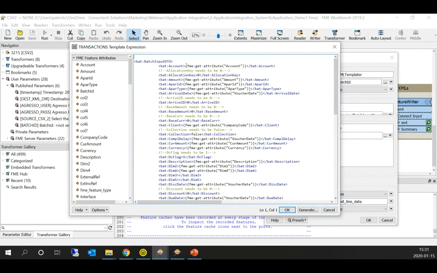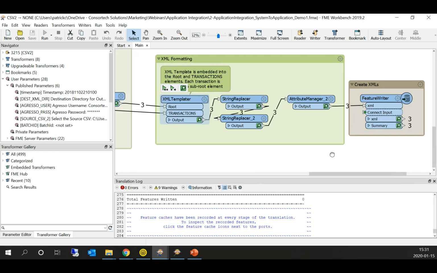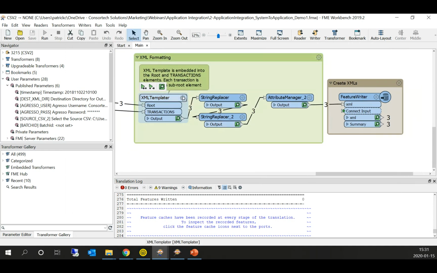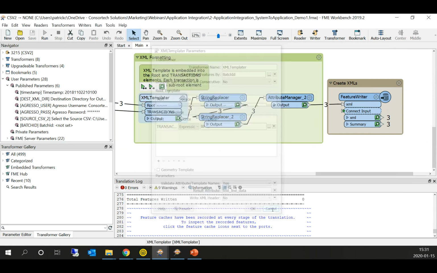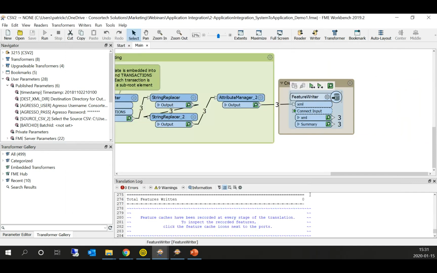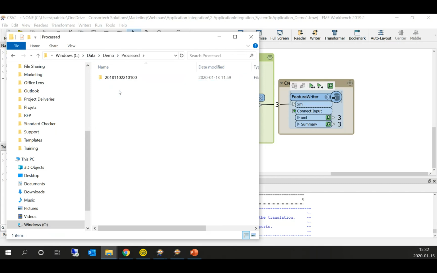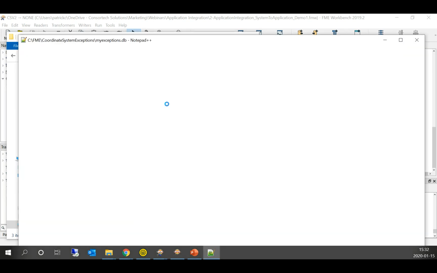So you'll notice here the format to basically plug in the values from that CSV that was matched up in FME is this format here. So basically FME: get attribute, and then what's the attribute? It's account in this case. So once I've populated that XML, I'm outputting in an attribute called text line data, using text line data because I'm using a text file writer. And what it should give me is, let's go back here, demo, processed, and it should give me an output XML.